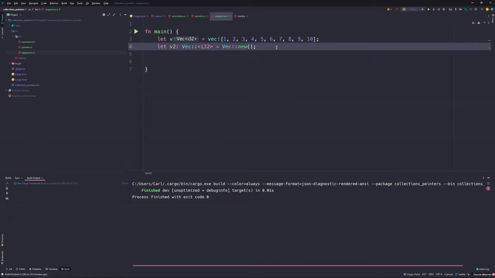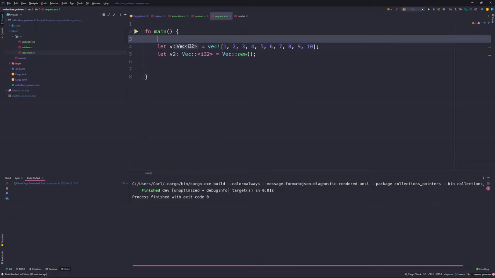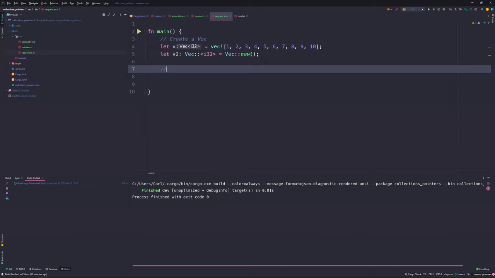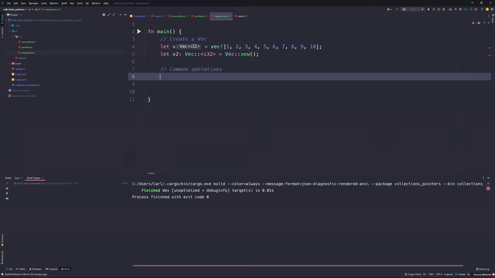Before we keep looking at the next couple of containers, let's look at some operations that are common across a lot of these collections. So create a vec and then common operations. Like in other languages, when you have a collection, there's sometimes the need to make changes to it, to search through it, to find elements or transform them in some way. And we have that in Rust as well.